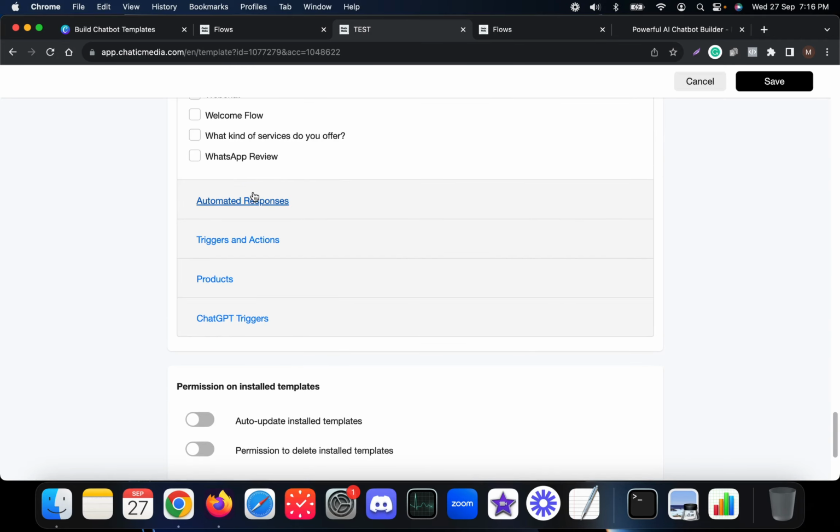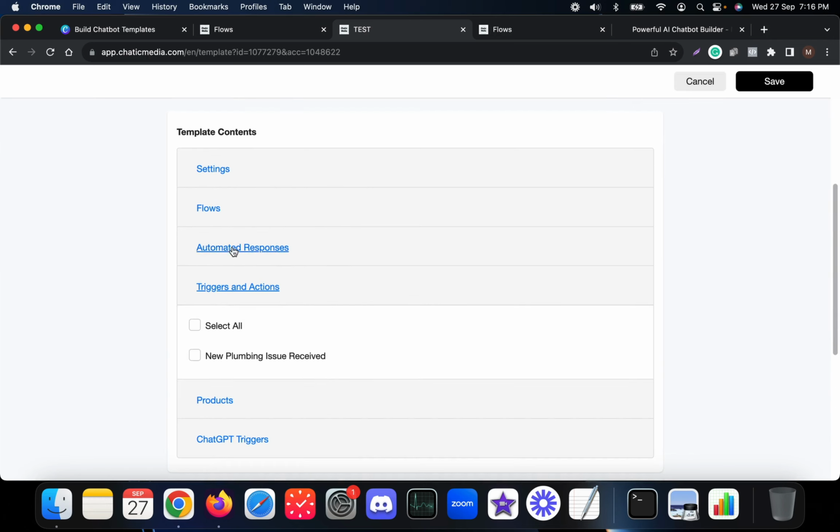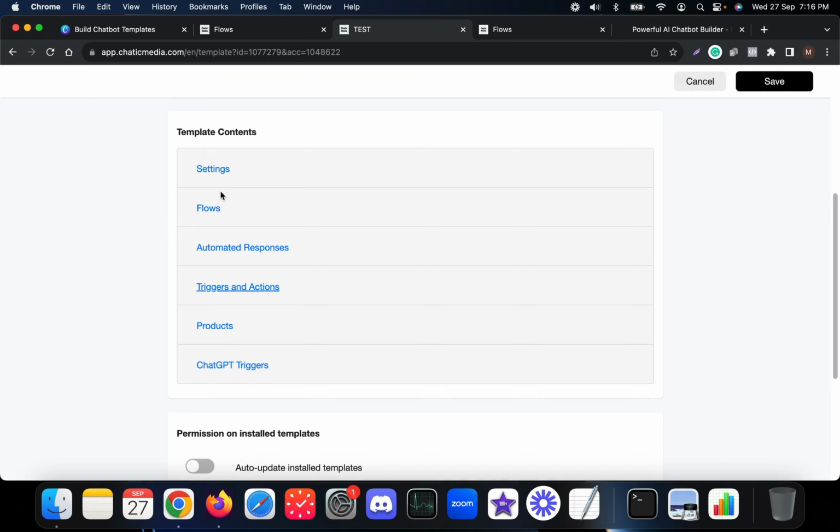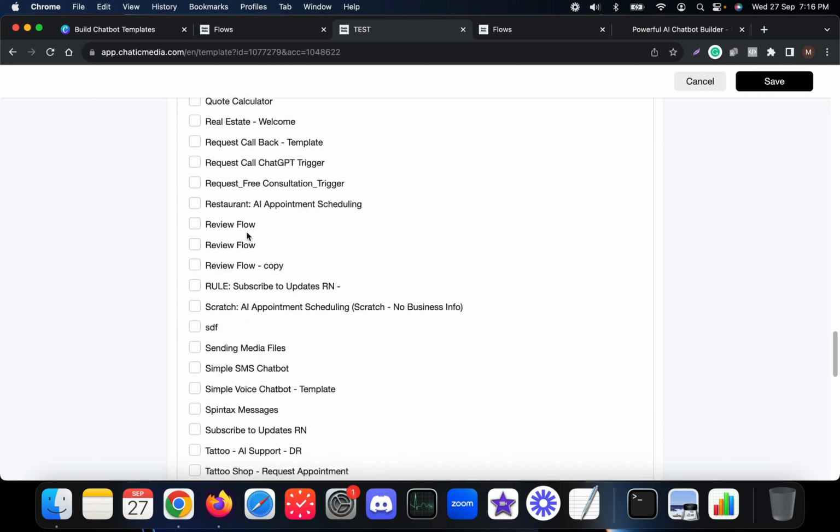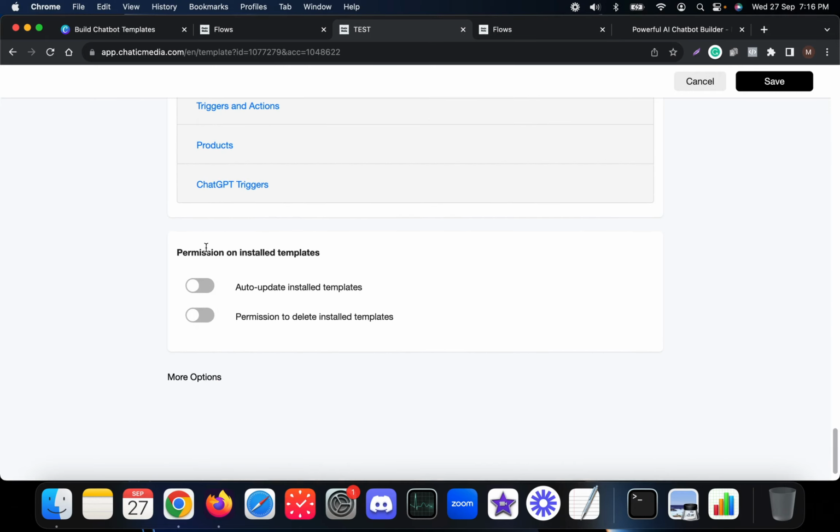And also here you can even export automated responses, triggers, actions, those kind of things as well. But for this demo, I'm going to show how to export only these 3 flows. And here you can set permissions on installed templates. What are the permissions you need?